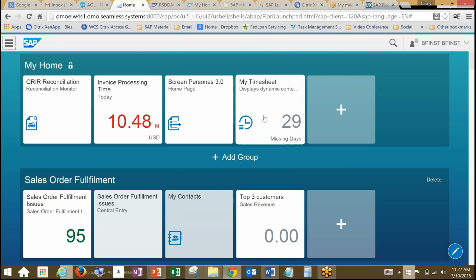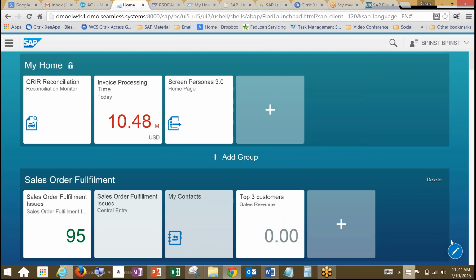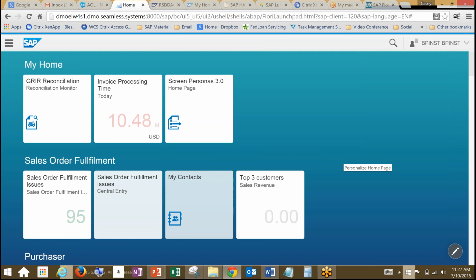So really simple, and taking them off, removing them, you can jump into settings, remove or move. So if I want to get rid of it, I don't want it there anymore, it's gone. I'm still in edit mode. If I want to get out of edit mode, I just click on the edit pen down at the bottom, and it's taken me back to my home screen.